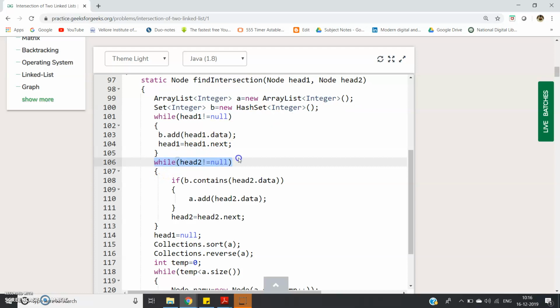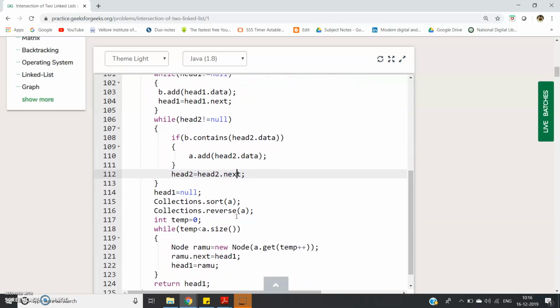While head2 not equal to null, if b.contains(head2.data), that means if the data element of a particular node of the linked list whose head is head2, that is the second linked list, is already present in this set, then it is a common element. So we are going to store it in the array list, a.add(head2.data), and then we go to the next node. So head2 equal to head2.next.